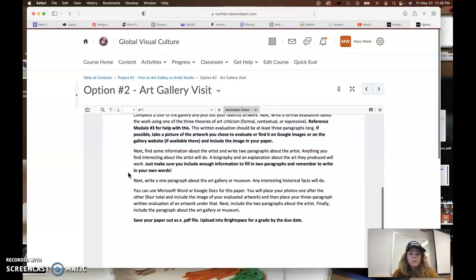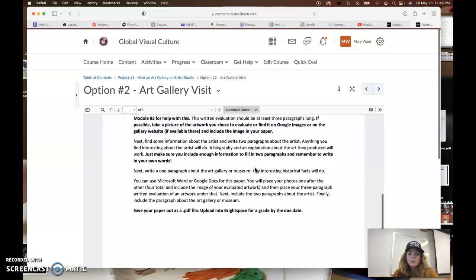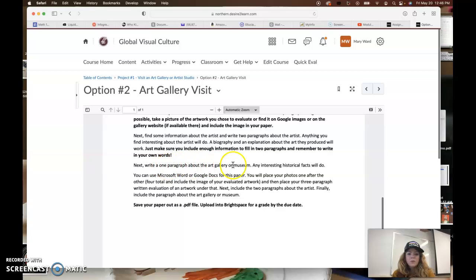paragraphs, find some information about the artist and write 2 paragraphs about the artist. Biography, any explanation about the art they produced. Just fill in 2 paragraphs. Remember to obviously write in your own words. And then the last paragraph will be about the art gallery or museum. Any interesting historical facts about the art gallery museum that you visited will do for that last paragraph.